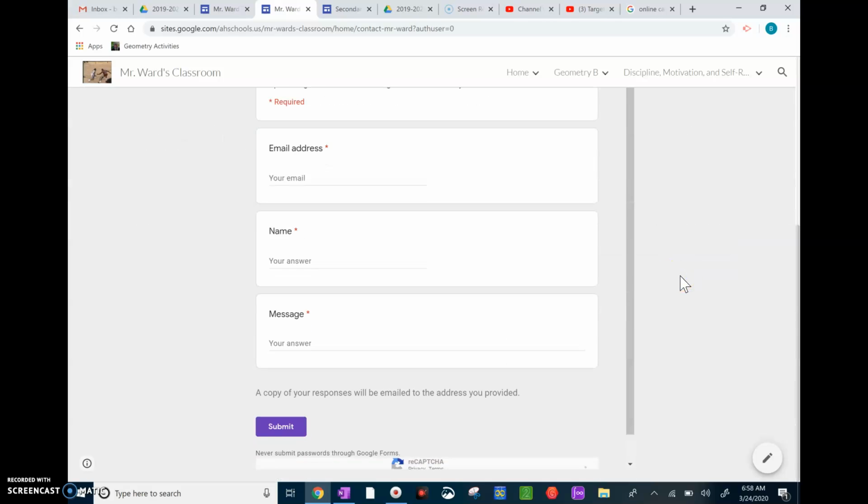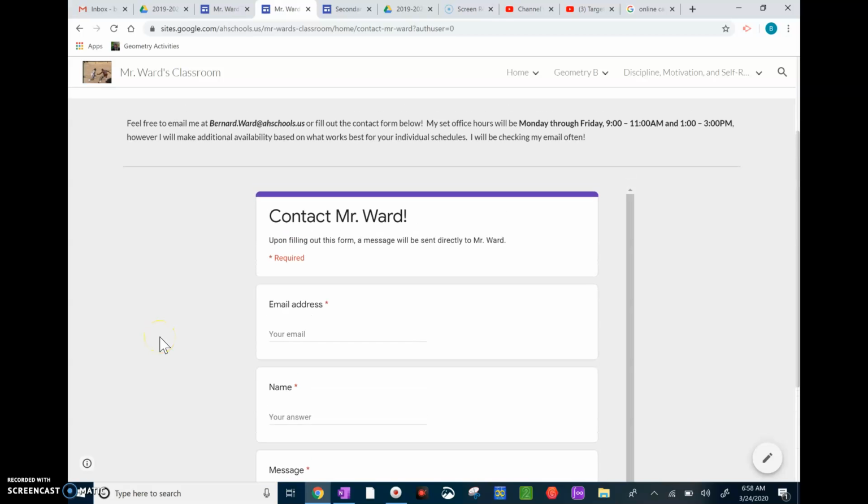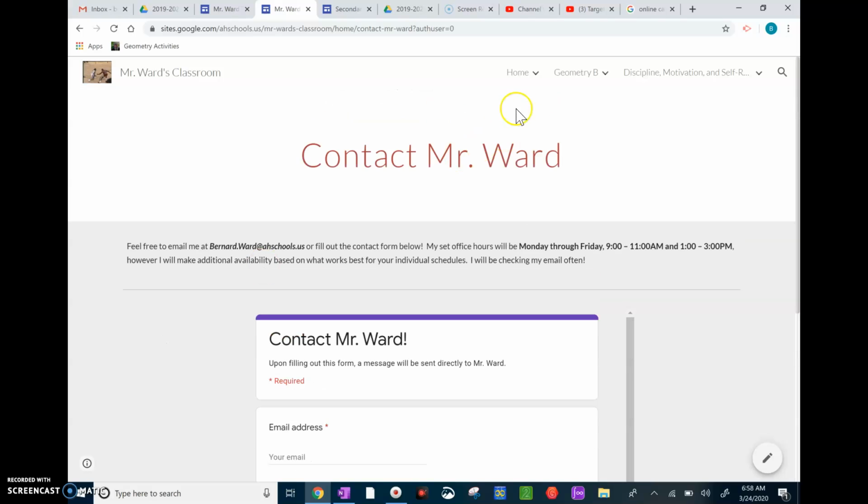And then lastly, if you don't want to email me or if this is just easier for you, you can just fill out this form on this page and it'll send a message straight to me. I just need your email address so I know how to contact you back, name, and then just send me your message. And either way, whether you send me a real email or fill out this form, it'll notify me on my phone or my computer and I will be able to get back to you quickly. So that is the home tab.